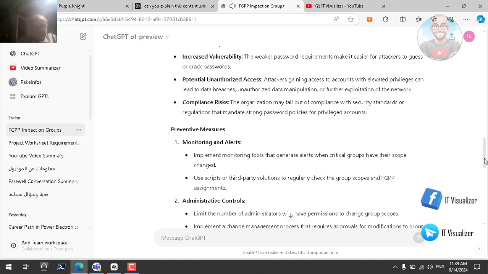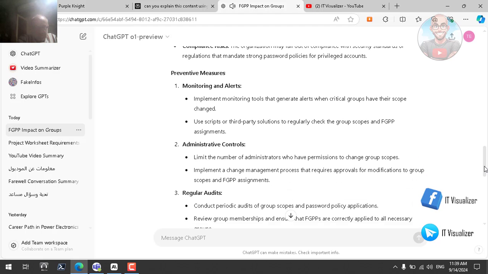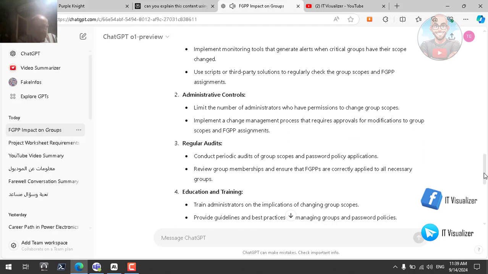Preventive measures. 1. Monitoring and alerts. Implement monitoring tools that generate alerts when critical groups have their scope changed. Use scripts or third-party solutions to regularly check the group scopes and FGPP assignments. 2. Administrative controls. Limit the number of administrators who have permissions to change group scopes. Implement a change management process that requires approvals for modifications to group scopes and FGPP assignments.